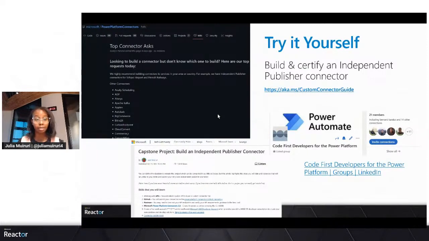The product team has actually published a list called the Top Connector Asks. These are connectors that community members are really asking for. So as a developer, you could come here. I believe this link will be shared in the chat. You can grab one of the services that is there, access the API, build a connector for it, and then have it certified.